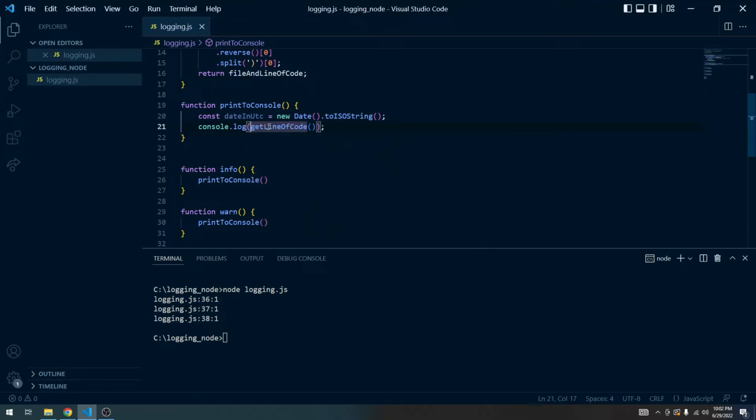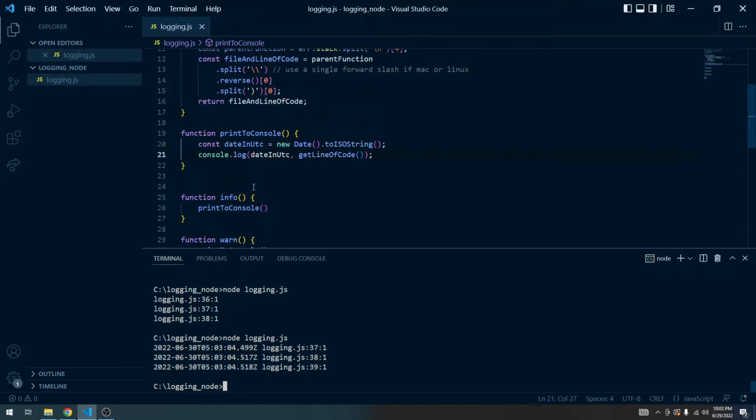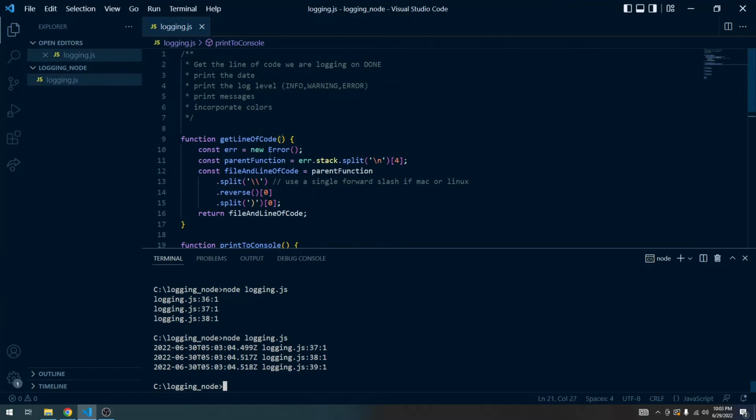Now let's log the date in UTC, shall we? So date in UTC, like that. Do it again. Boom, pretty cool, right? So now we're slowly building out our logging library. We're getting line names and we're getting the date in UTC. So let's mark this done. Cool, next one done.